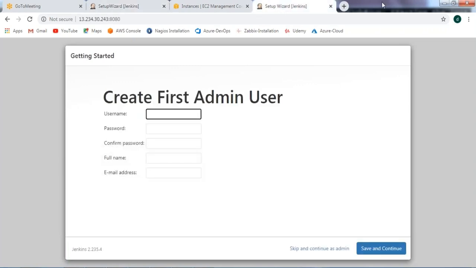Okay, now it is asking for the admin credentials. We need to provide the credentials now. What username do you want to provide? Any username. I will use the same, Jenkins, because I tend to forget. So everything I will keep as Jenkins only. Username is Jenkins and password is also Jenkins. Full name is also Jenkins and email is some dummy email ID, but in real time you need to provide your official email ID. Click on save and continue.